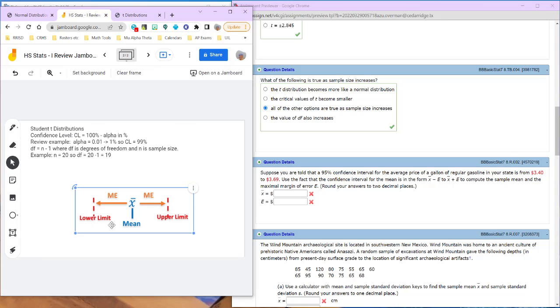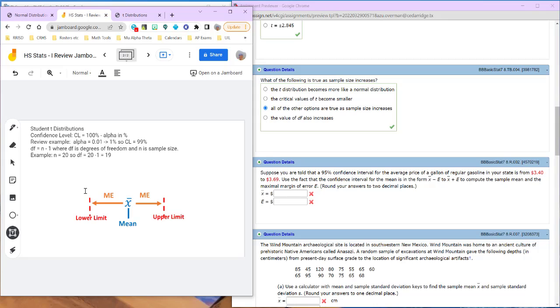All right. So in our case, the two levels are $3.40. Let me show you what that looks like here. So that means this is $3.40 and this is $3.69. Let me go put another text box in, right?